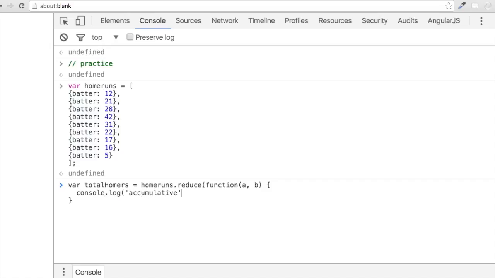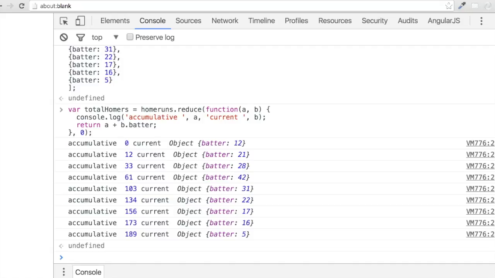I'll just put the string "accumulative" followed by the parameter that will hold our accumulated value, followed by a string "current value" with this corresponding parameter. We'll then return what we were looking for, the home runs in the lineup. We'll take our accumulated value as we move through the array and add the current value. We start with 0 and 12, then move on to 12 and 21, then on to 33 and 28, and so on. When we return the value of totalHomers, we get 194.